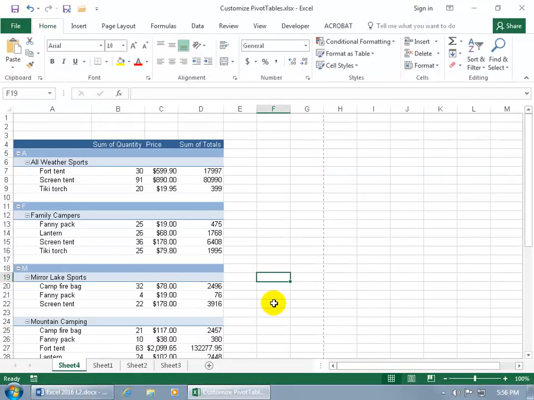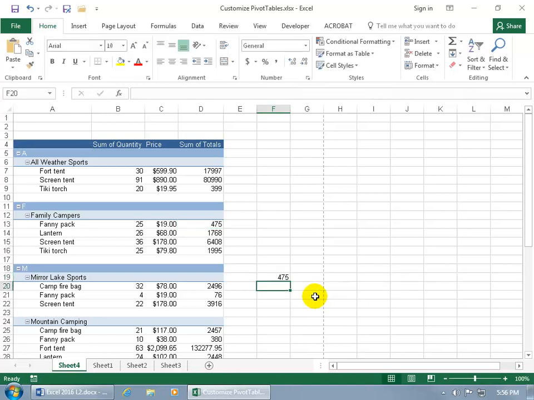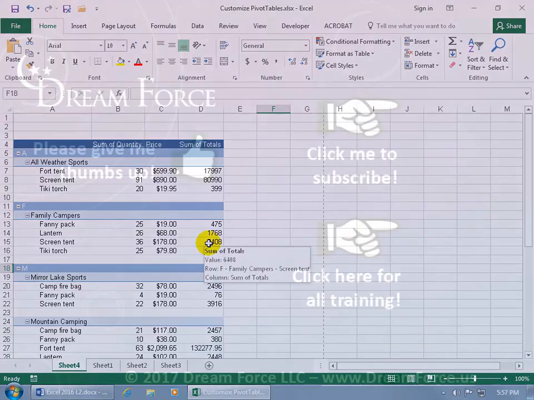You can use the GETPIVOTDATA function that allows you to pull out data from the table if you want to reorganize it into a separate area. So for example, if you like some of the data here, hit equals, and then go ahead and select a cell within it, and you can see it automatically opens up the GETPIVOTDATA function, and it tells you where it's pulling it from. Hit enter, and it pulls over the number 475 fanny packs, and that's for family campers. So you can actually extract data from it, and then go ahead and give it a label, type in a name from it, and create your own mini database based upon what's over here.